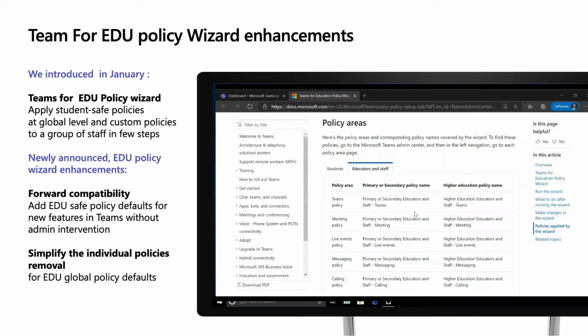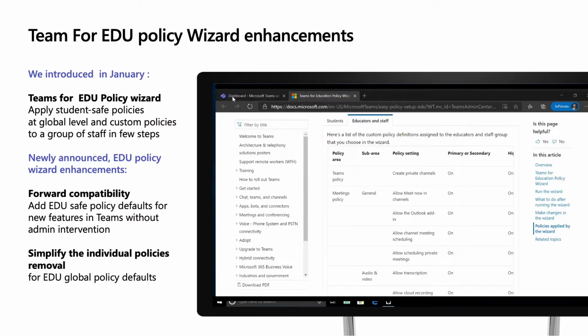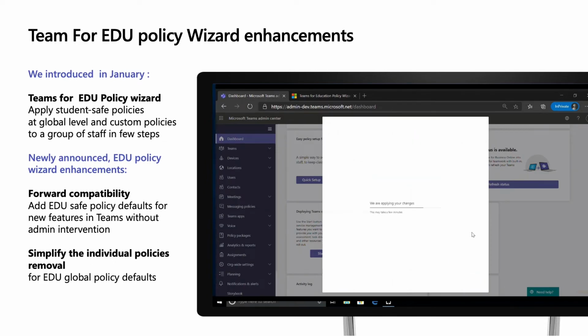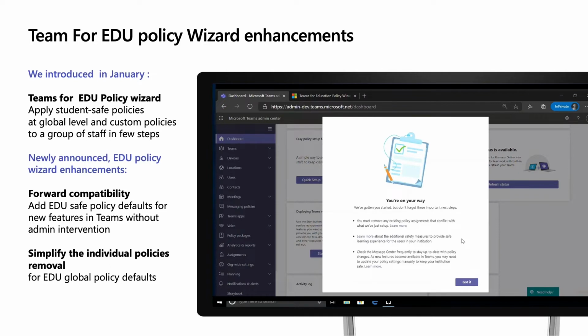Newly added features and new policy settings in Teams that are related to the EDU safe policy defaults will be added to the EDU tenant to provide forward compatibility without any Teams admin intervention. That means that EDU admins will not need anymore to track and follow the EDU policies by manually setting them up. The second new improvement is simplifying the individual level policy removal.